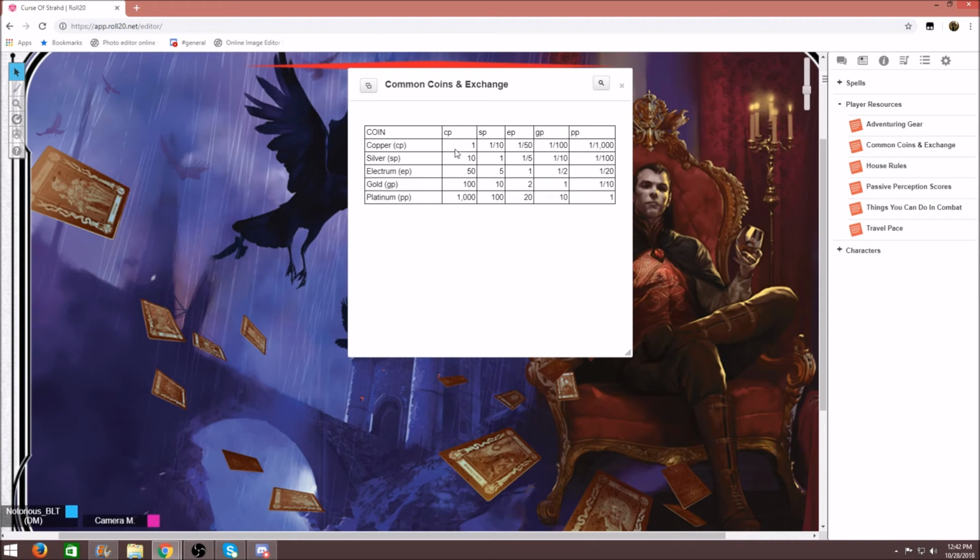So like 1 copper is worth 1 copper. It's also worth 1/10 of a silver, or 1/50th of an electrum, or 1/100th of a gold piece, or 1/1000th of a platinum piece. Or you could also read it as 1 silver piece is worth 10 copper, that kind of thing. So that's that.